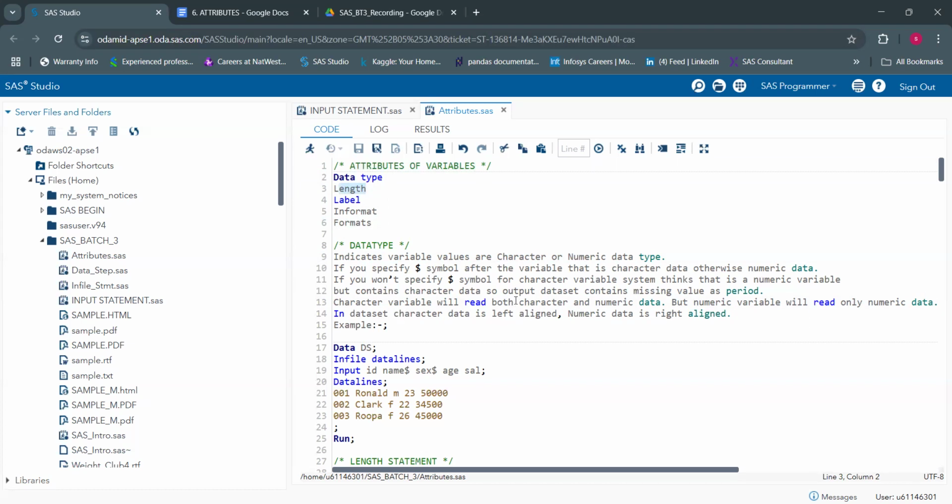So let's go through the data types. What is data type? Data type indicates what kind of variable it is. It can be character, date type, or numeric. If it is a character, we use a symbol called dollar to reference it. Otherwise, it will be numeric. More specifically, if we specify a dollar, it can read both character and numeric data. If we don't specify this dollar symbol, it can only read numeric data.